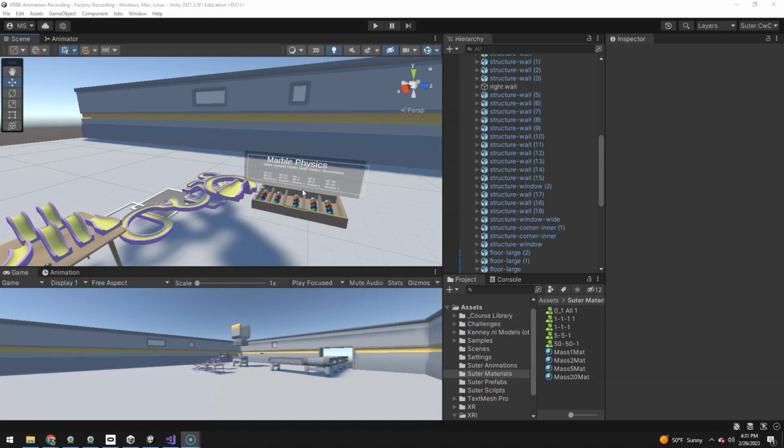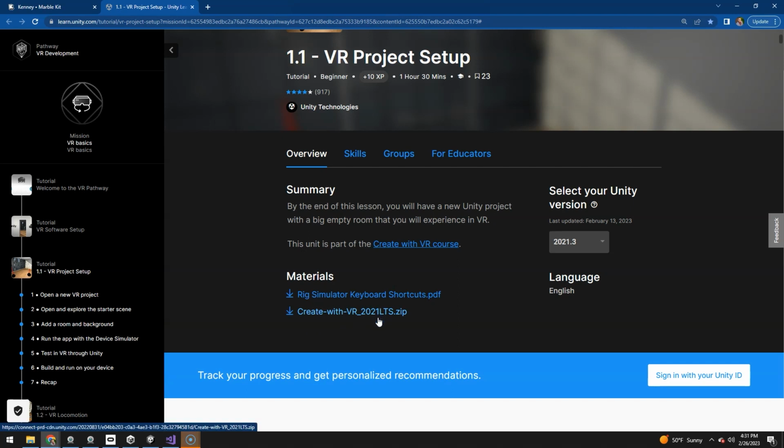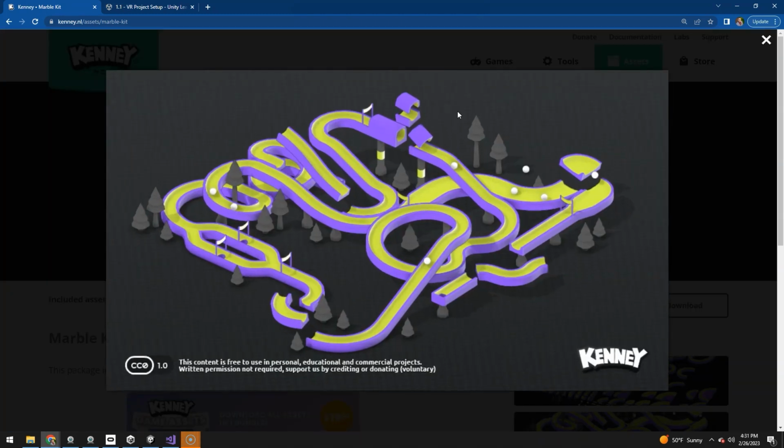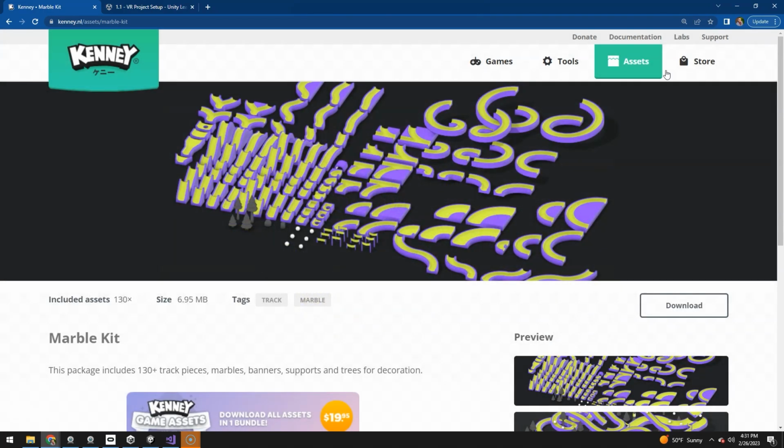Today we're talking about physics, so I went ahead and made this marble world. My starting point today is this Create with VR 2021 LTS from the VR development pathway, and I'm using the Kenney.nl marble 3D model assets, which is really awesome. So that's how I built the marble world.